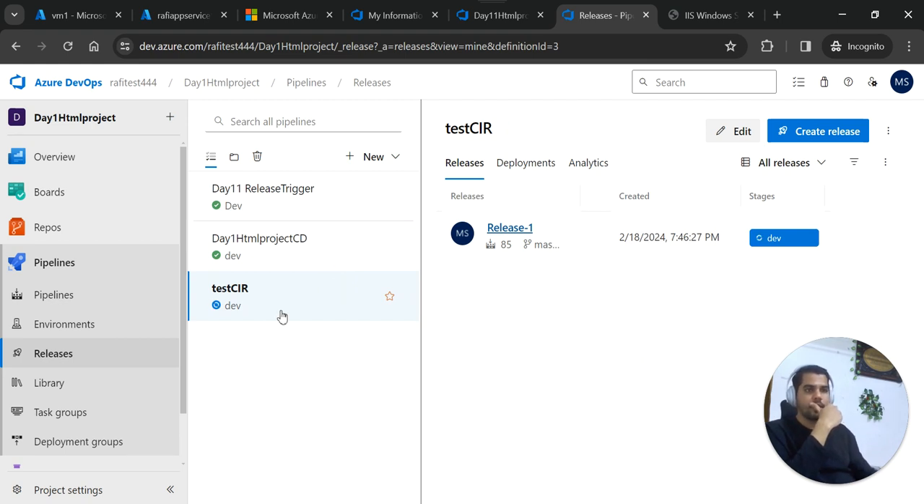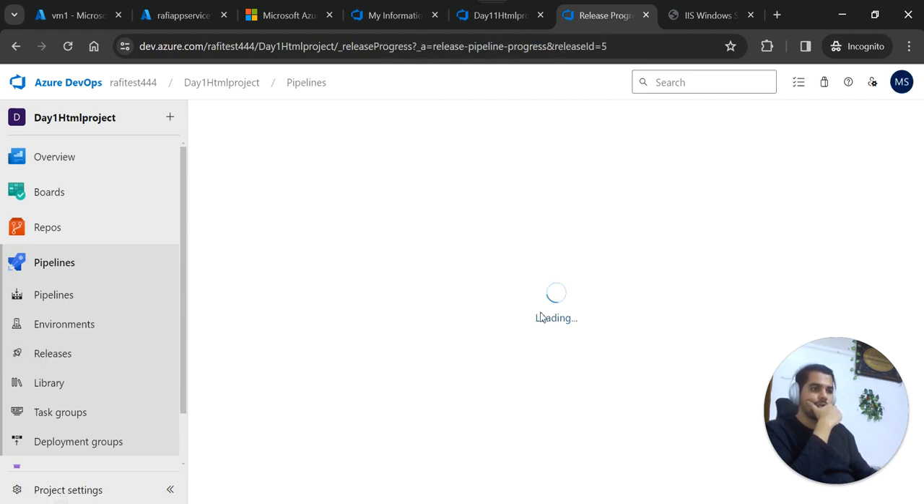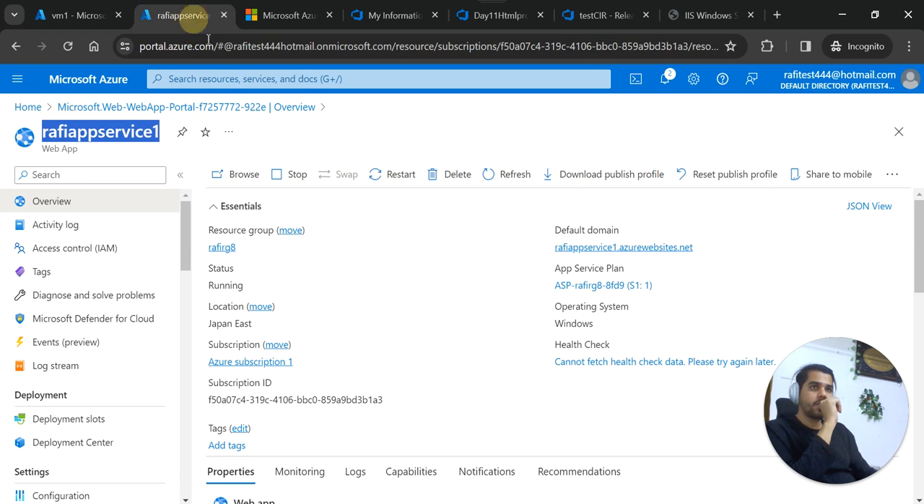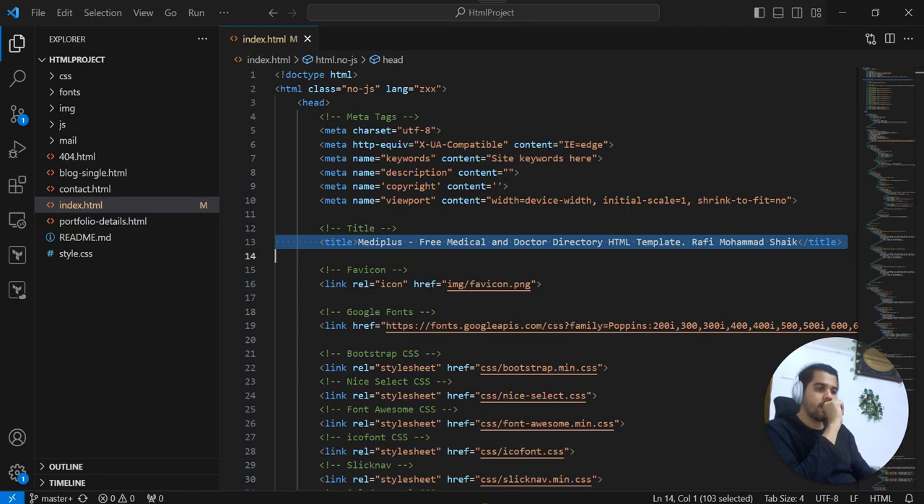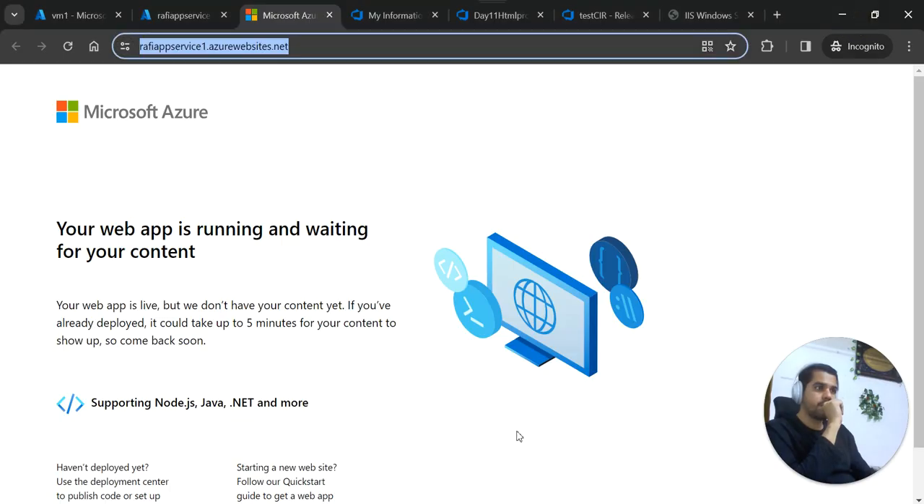See this, guys. Test CIR is being triggered now automatically, and release 1 is trying to deploy to the environment dev that we have created. After which you will see this website with the content from here.